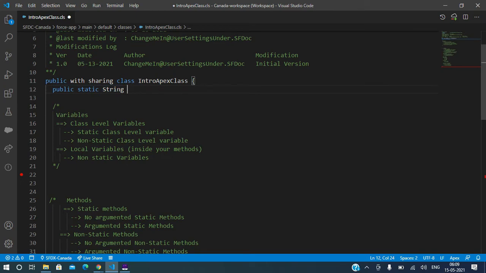Public static string. What is string here? A data type, right? String is a data type, and you can say variable name equal to something. When I say equal to something, that is called an initializer. Clear? If I use the equal operator, then that is called initialization.